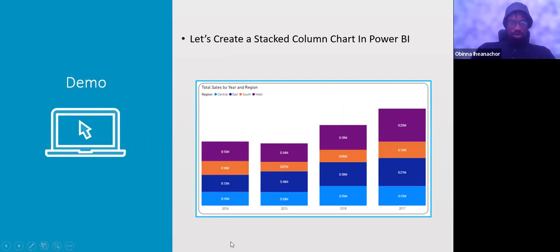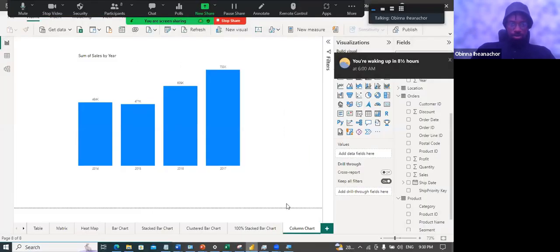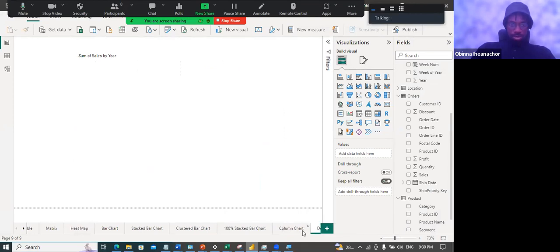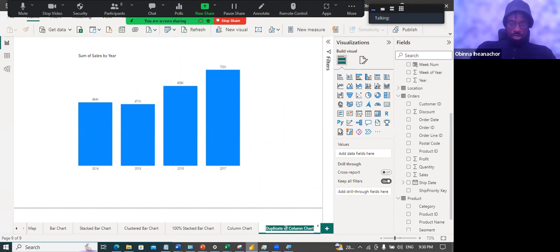So the same chart, right? We just modify it. Come on to Power BI Desktop. I'll duplicate this sheet, so save time. I'll just call this stacked column chart.